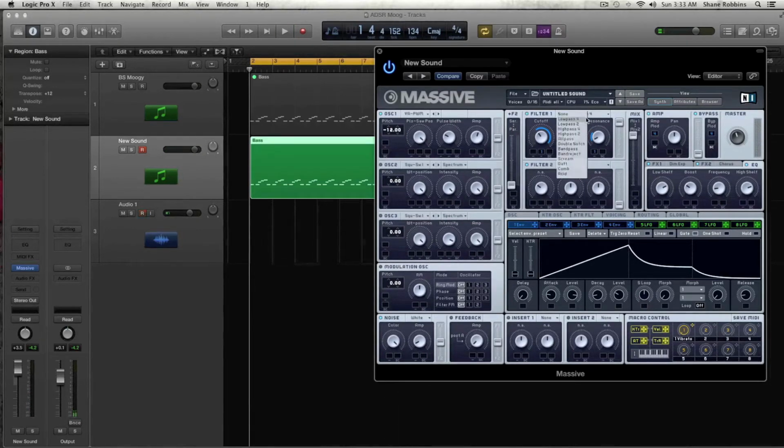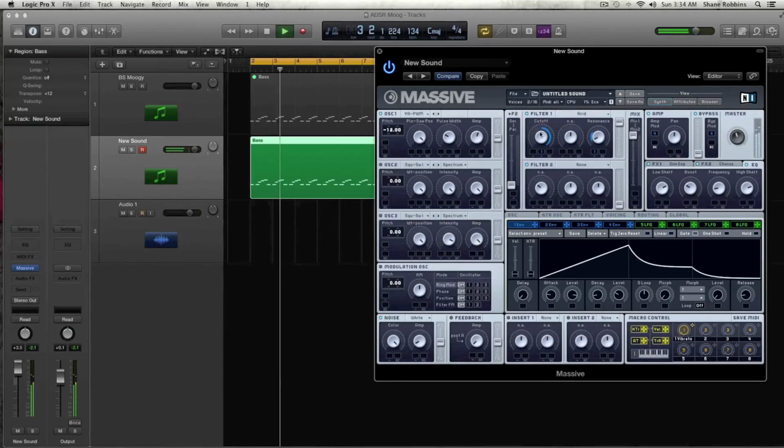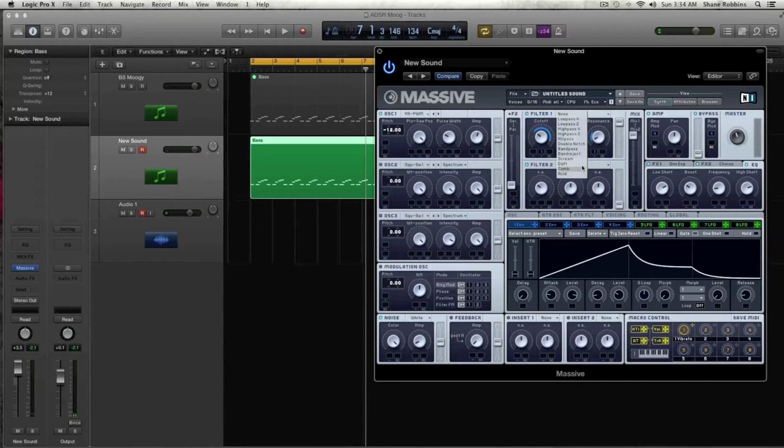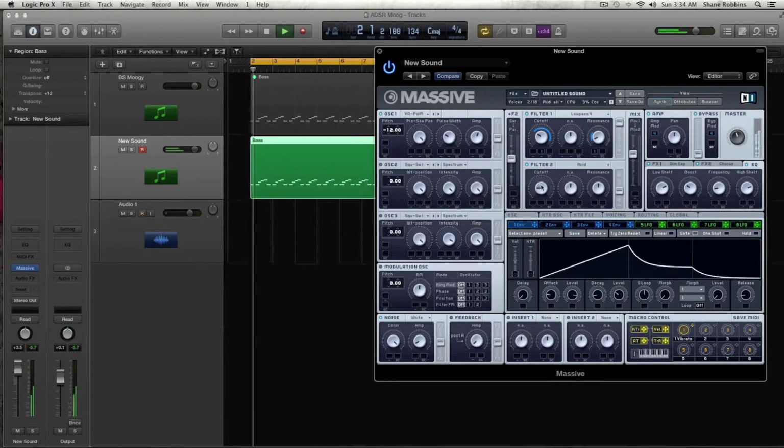And another cool filter for vintage sounds is the acid filter. Kind of gives it that cool vintage feel. And you could always add that to filter 2 to add another kind of depth to the layer of the sound, and then turn the mix down just a little.